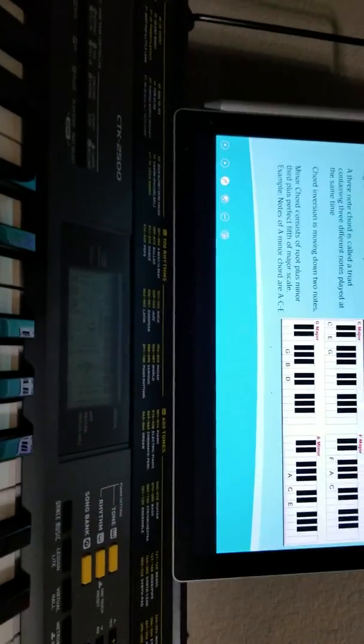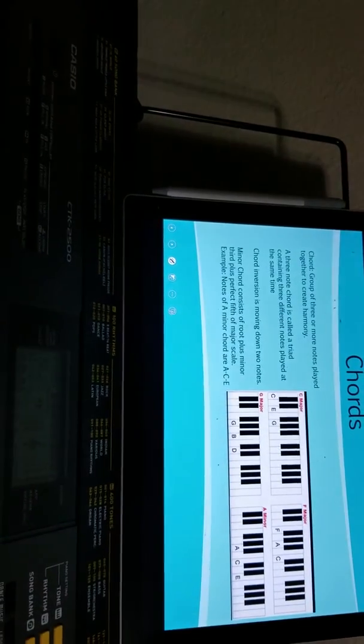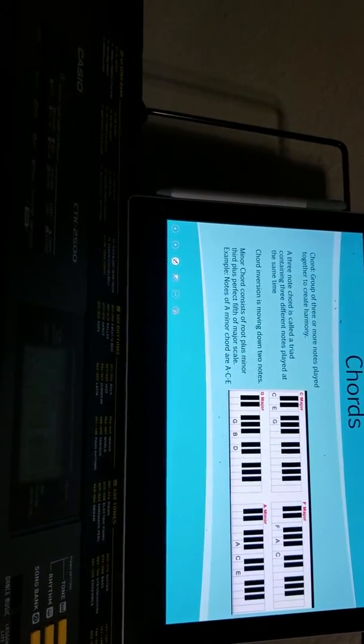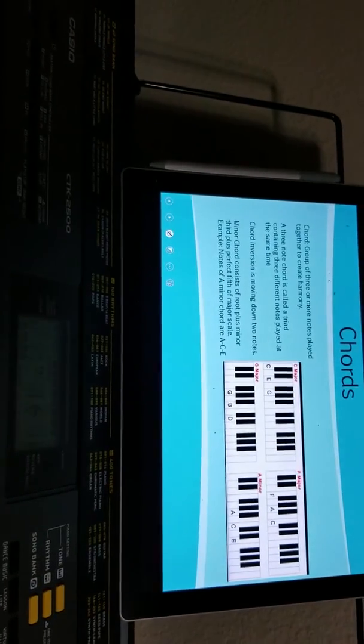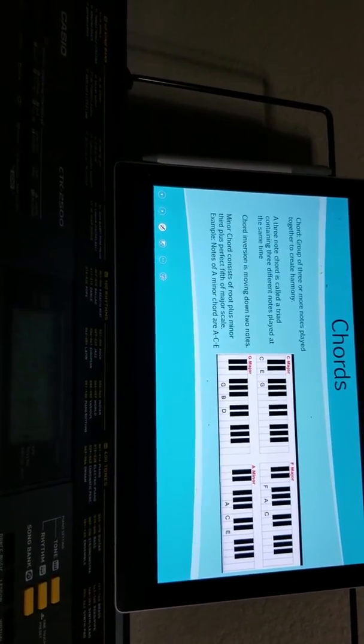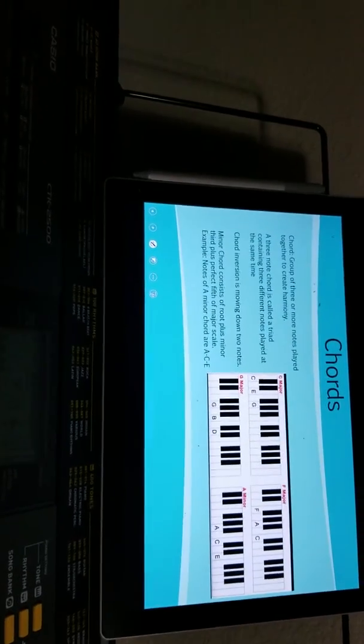Okay, so next, one thing I've learned is you actually should play your chords. Learn those before even playing songs and notes, because you can play many songs with just chords. And the chords that you learn, these are the basics: C major, F major, G major, and A minor.